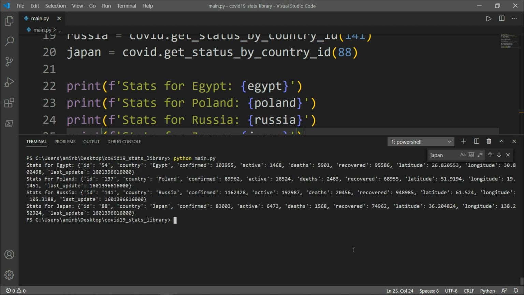Fantastic. We got all the data that we were looking for. We got stats for Egypt with an ID of 54, country Egypt, confirmed 102,000, active 1,400, death 5,900, recovered 95,000, and latitude and longitude. These are the coordinates of each country. But we're actually not interested in that. We're only interested in the stats, the confirmed, the active, the death, and recovered. Likewise for Poland, for Russia, and for Japan.